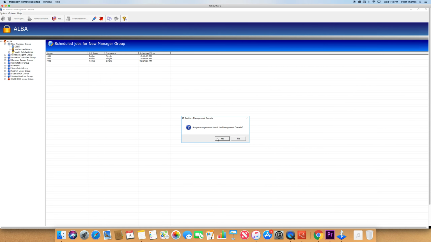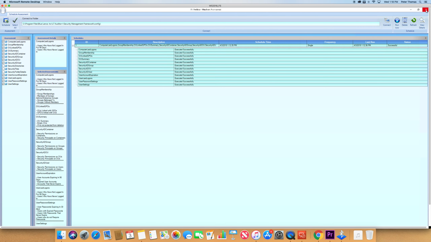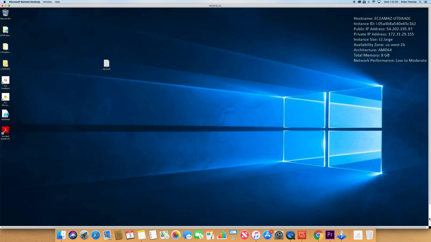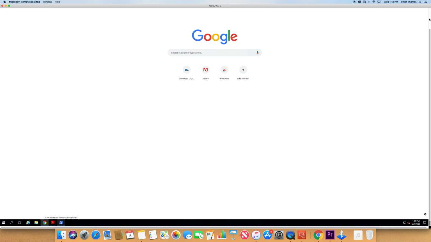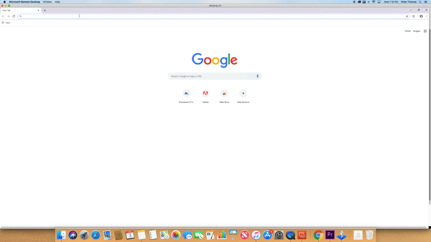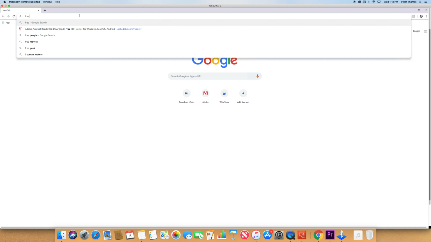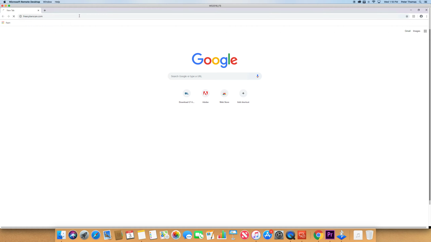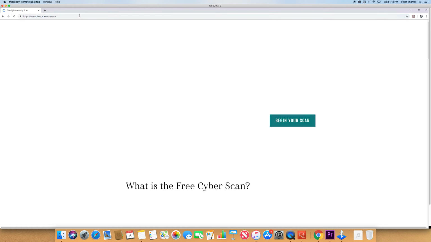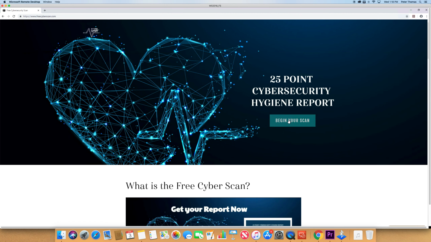Also, if you go to freecyberscan.com, you can have a scan of your Active Directory environment free of charge by clicking on this, downloading a zip file and running it.